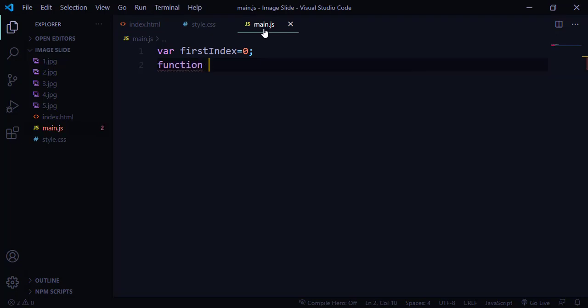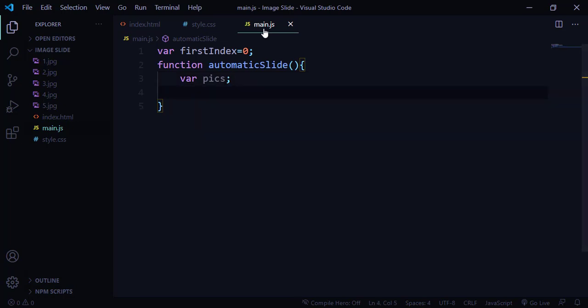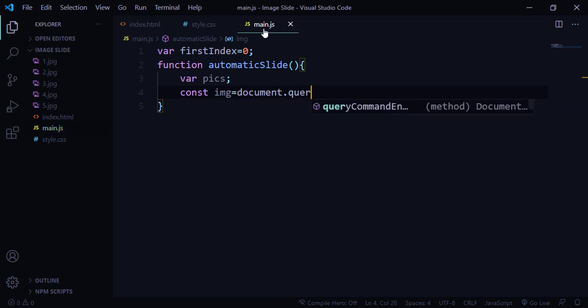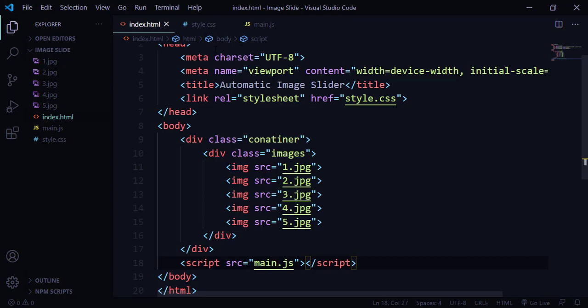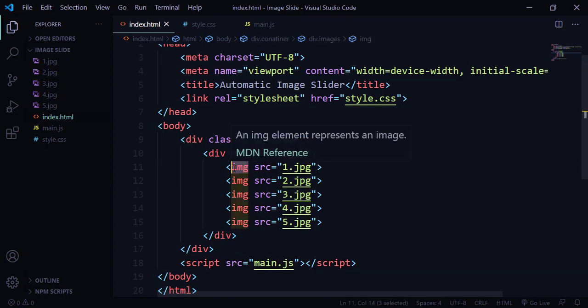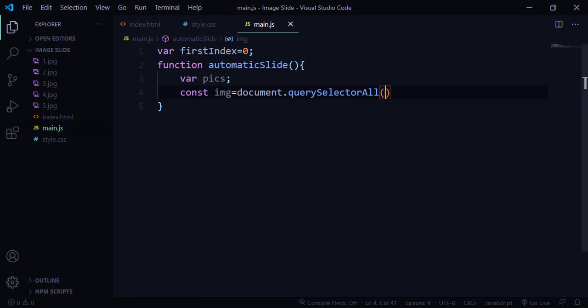Since it's the automatic slide, let me name it as automatic slide. Within this automatic slide, I'm going to create a variable. Let me call it pix. I want to loop through all the pictures, so that's the reason why I have created this variable. What I'm going to do first, I'm going to create a variable called image. Here I'm going to use the document.querySelector method, and then I'm going to target these images here. Let me copy this img tag, because what I want to loop through is those particular images. So all those images are stored into this variable called img.